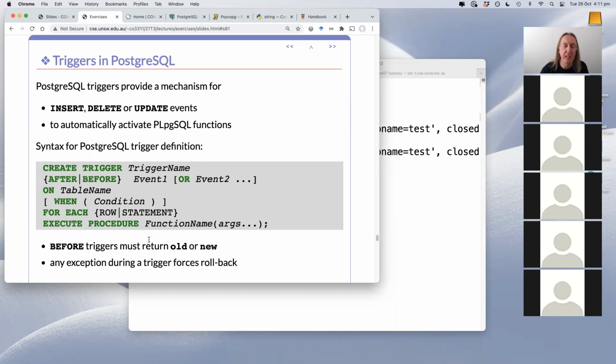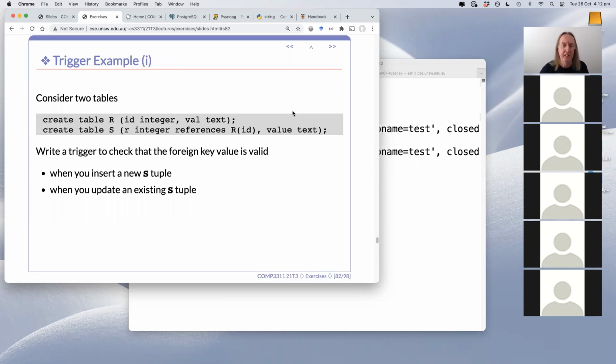If you've got a before trigger, you've got to return either old or new, and that goes on to standard database constraint checking. If anything goes wrong during the trigger, then the whole effect of either insert, delete, or update gets rolled back. So the database doesn't get changed. Whatever you were trying to do doesn't happen. Anyway, that's the syntax for defining triggers.